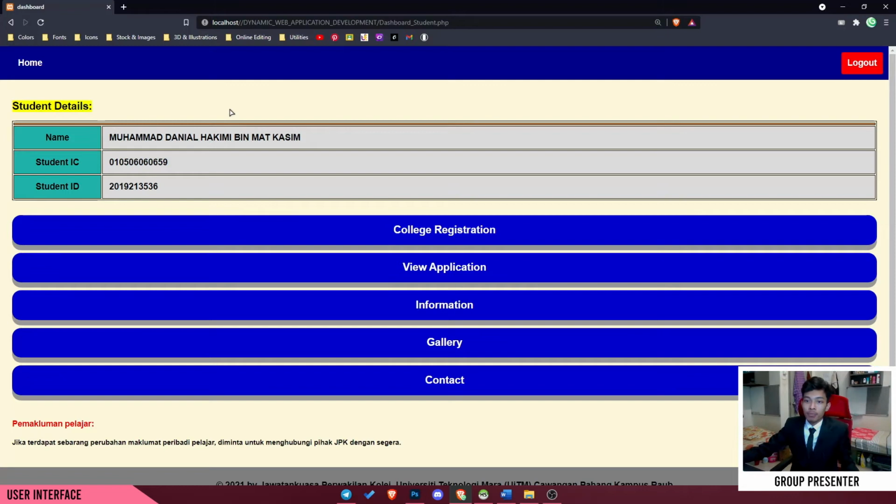This is the main dashboard for the students login section. On the top of the page, there are two buttons, which are home and logout. The home button will instantly refresh the page and the logout button will instantly log out from the system.